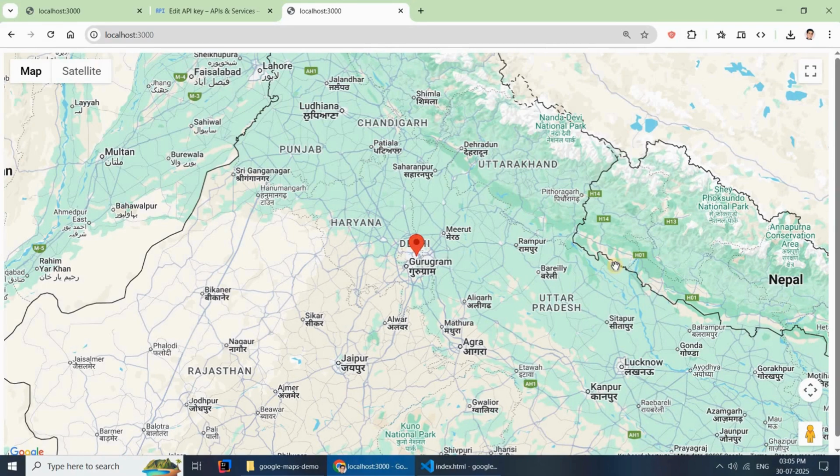That's it for this video. You now know how to embed Google Maps with the JavaScript API. In the next video, we will explore custom markers and adding some interactivity to the map.